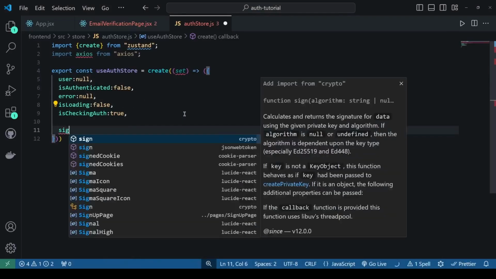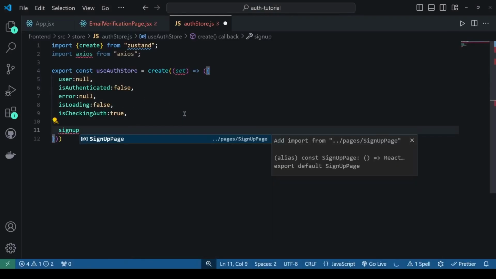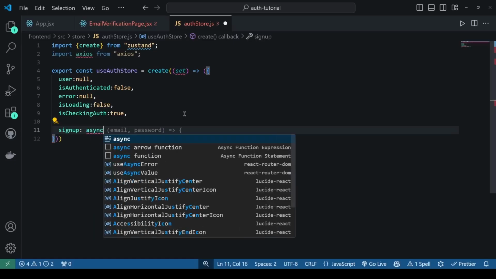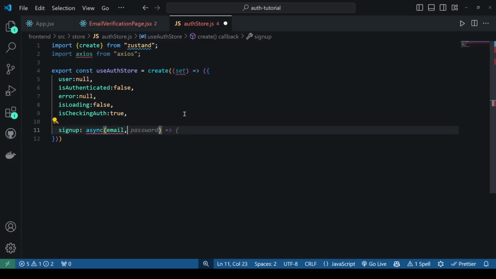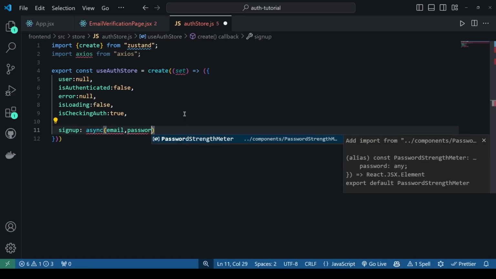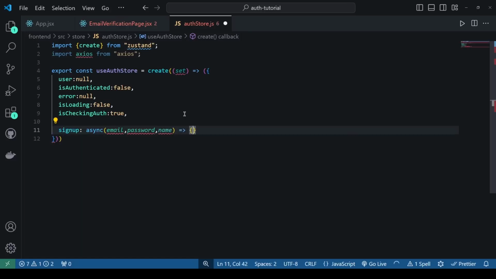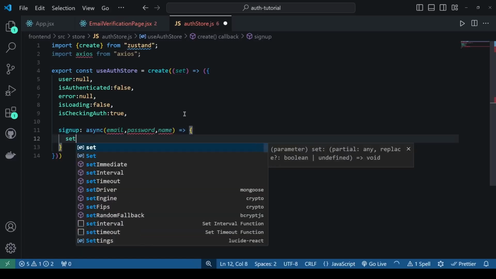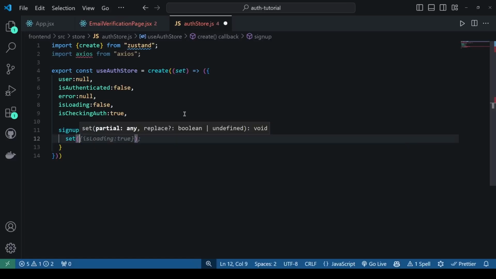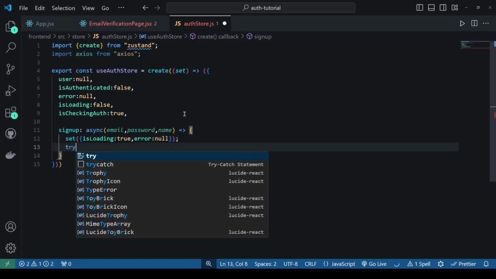And let's create a function called sign up. This is going to be an async function, and this would be taking the email, password, as well as the name of the user. And from here, we would like to just initially set the states. So let's say is loading going to be true and error would be null, right? Because we just started this function. Then we'll have try and catch.